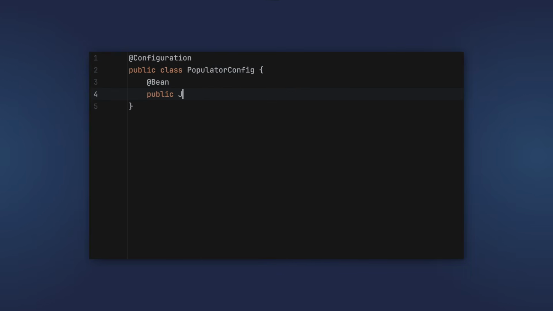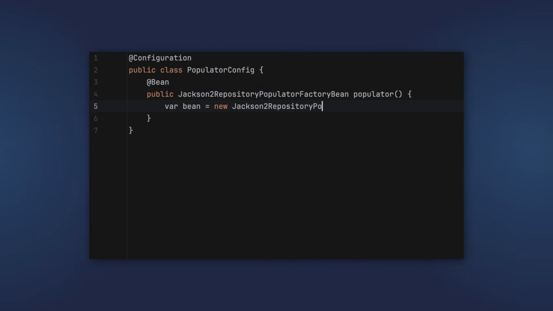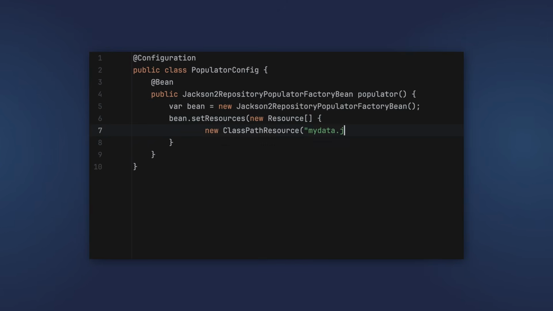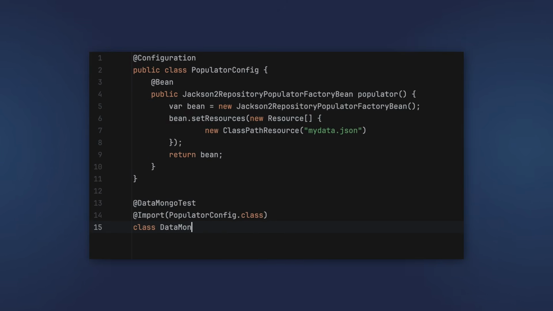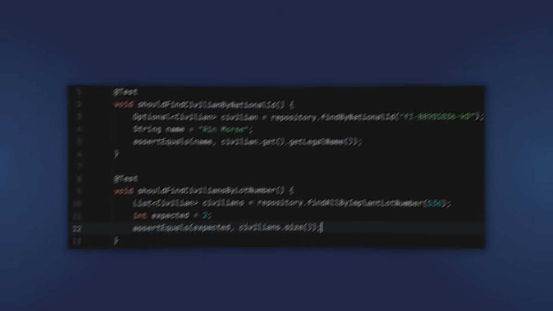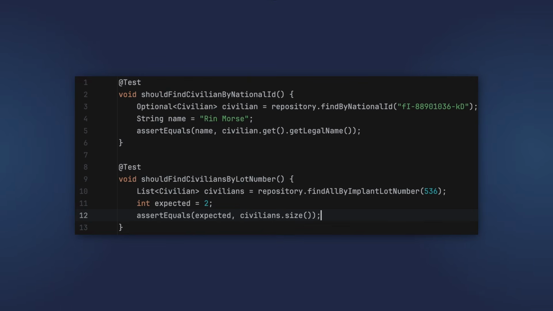Another approach is to create a JSON file with all required data and add the Jackson2RepositoryPopulatorFactoryBean to the config file. This bean will populate the database with the data we provided when the container starts. And finally, we can use the familiar flow to write the tests. That was a quick introduction to using Spring Data MongoDB.